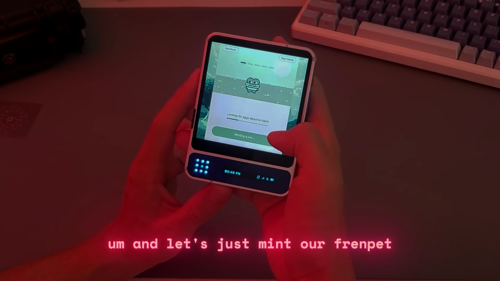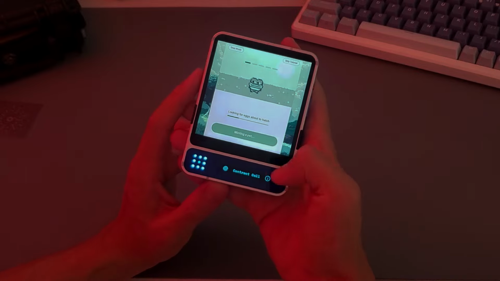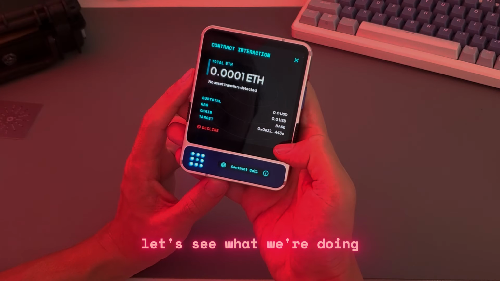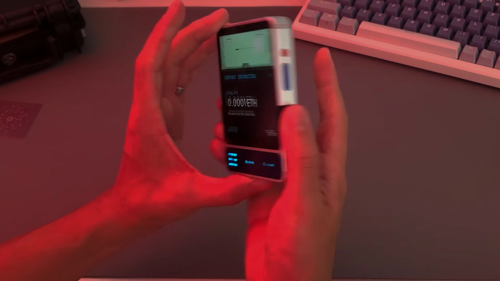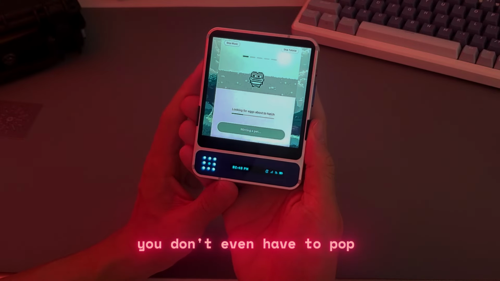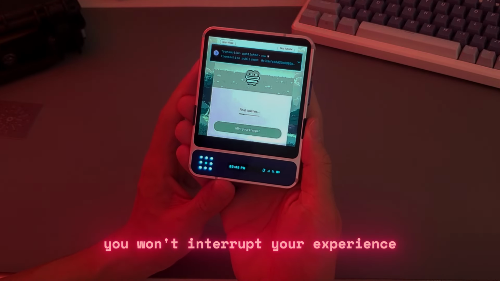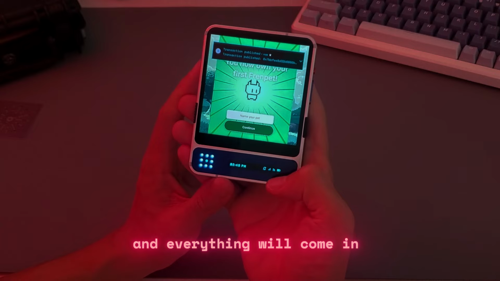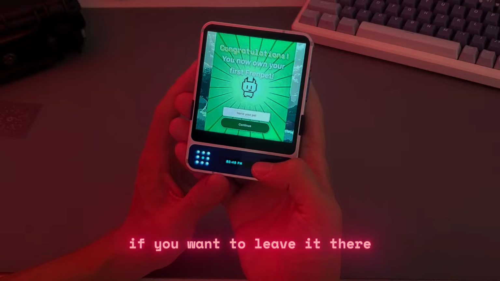And let's just mint our Friend Pet. Contract call pops up in the terminal screen. Let's see what we're doing. Just minting a Friend Pet. Super easy. You don't even have to pop out of the game and back in. You won't interrupt your experience. You can just keep playing and everything will come in on the terminal screen if you want to leave it there.